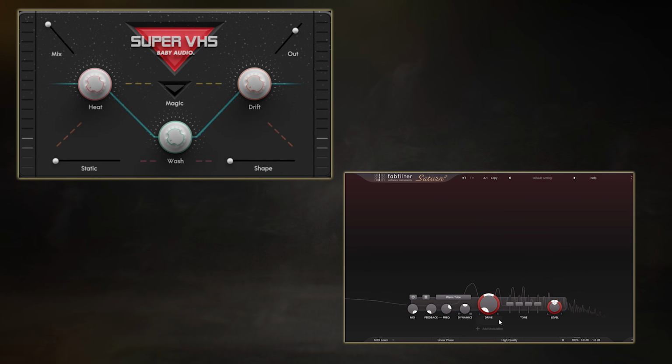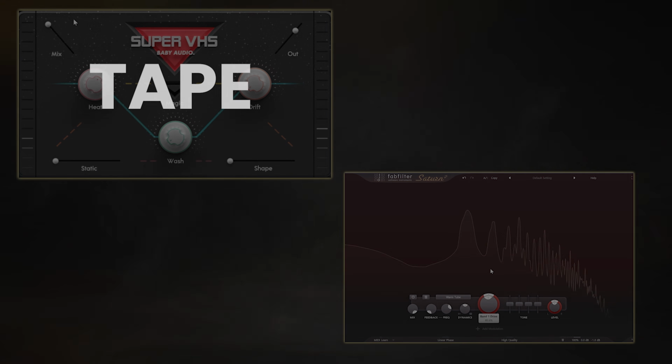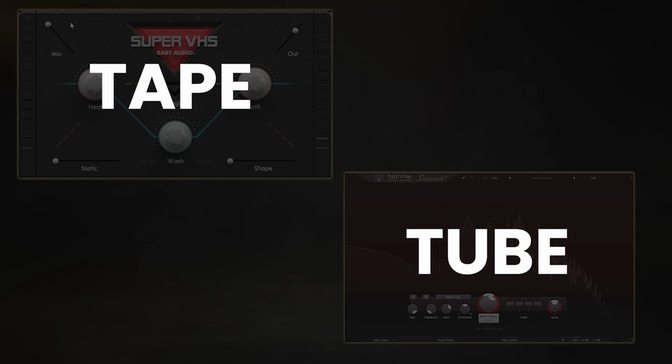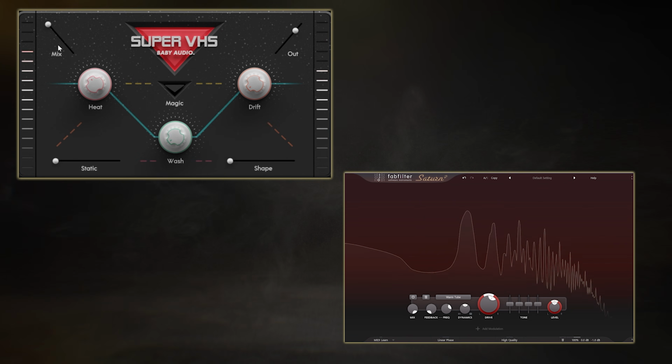So here, I've got an example where I've applied two different types of saturation to the same sound, one using tape and one using tube. I've called the first one A and the second one B. See if you can guess which is which first based on the descriptors I've already given you, and then I'll reveal the results after.